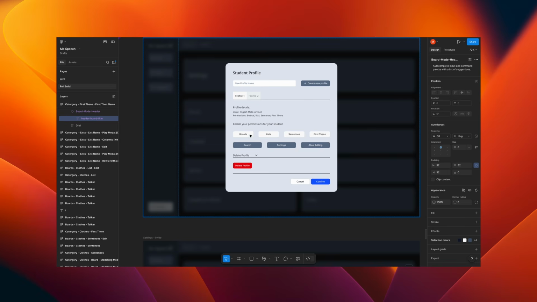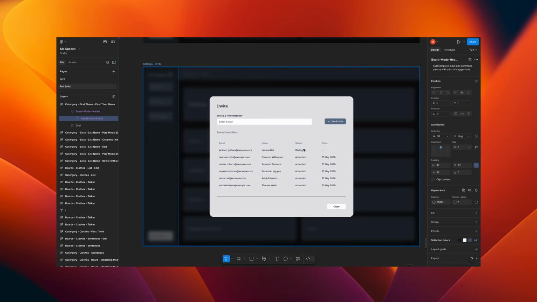The instructor can choose what kind of permissions the student has. Maybe they don't want all these lists and sentences and first thens, maybe they just want boards, or maybe they only want lists. Invites: this is something I also had to work out. Let's say, for example, it's the mother. Say the mother wants to invite other members of the family to also communicate with their child who has speech development difficulties. They can send an invite.